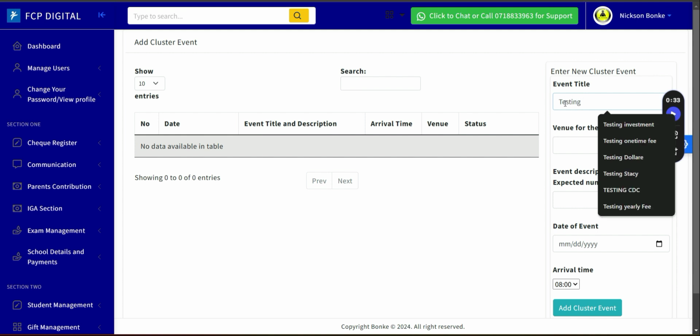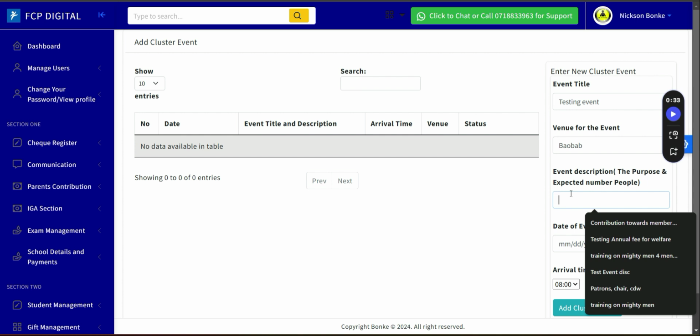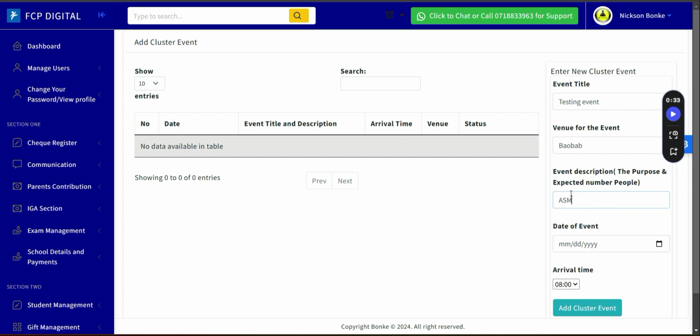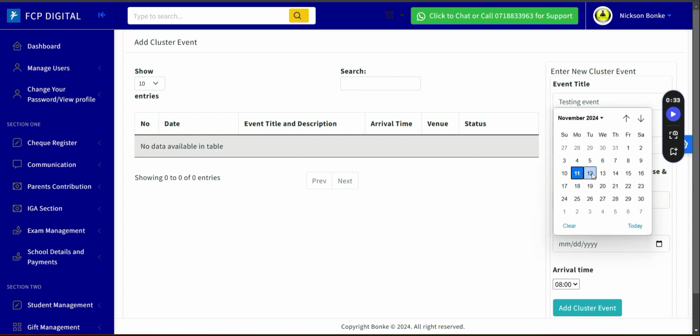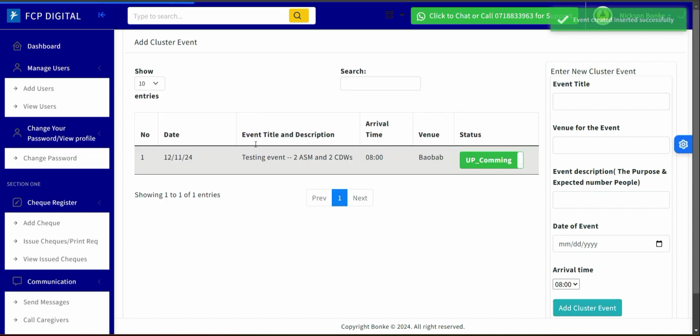All right, testing event. This one is for cluster event, and then venue I can say it is Baobab, for example, and then expected, that is the expected number of the people. So say two ASM and 2 CDWs. All right, let's say that's the event, and this event will take place, let's say tomorrow, okay? And then now you can say a cluster. So this cluster event has been created. So if you are hosting any event, just make sure you must create a cluster event.